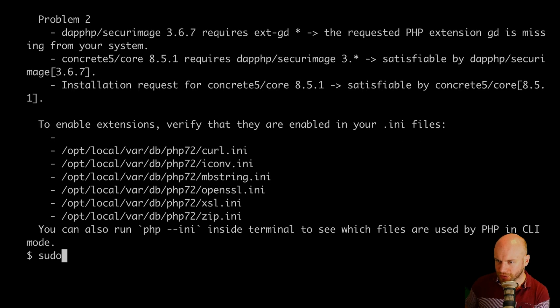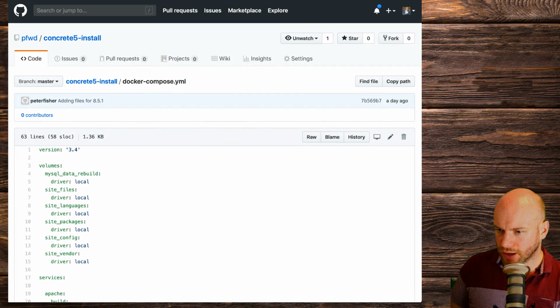Hold on. Sudo, is it port? Let me just bring it back to here. Just give me a second, guys and girls. So sudo port install, blah, blah, blah. I should have put this in as a requirement. PHP 7.2, isn't it? GD.